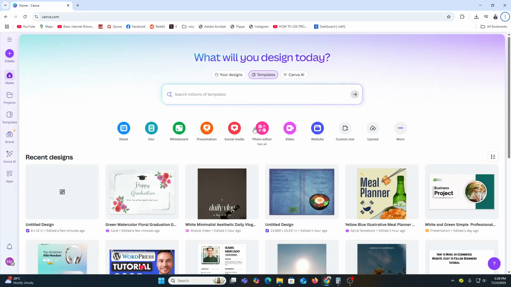In today's video, I am going to show you how to create beautiful tables in Canva step by step using free templates. So if you want to make a table for your report, social media post, planner or presentation, Canva makes it super easy, even with the free plan.